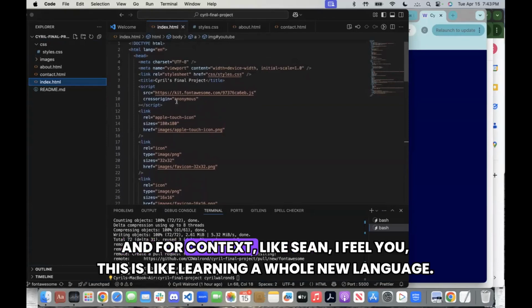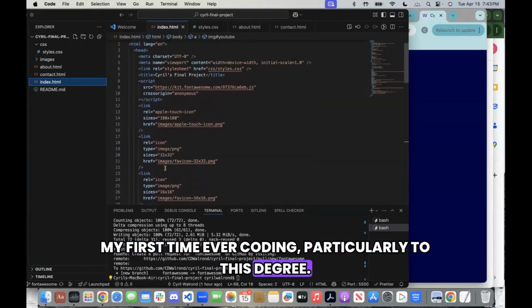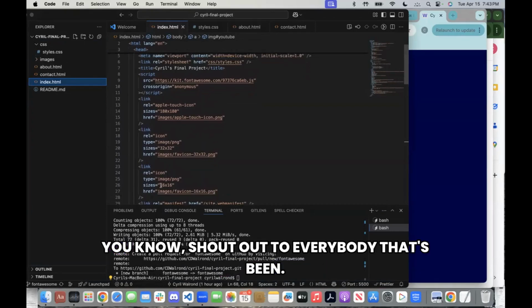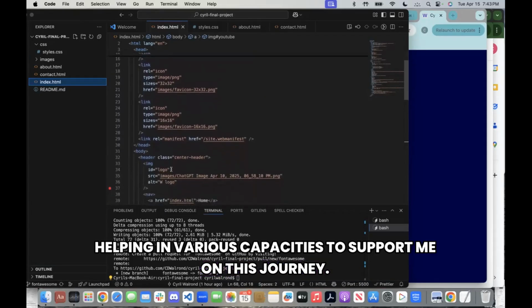And for context, like Sean, I feel you. This is like learning a whole new language. My first time ever coding, particularly to this degree. And so, it's a lot that I've been learning, a lot of learning curves. So, shout out to everybody that's been helping in various capacities to support me on this journey.